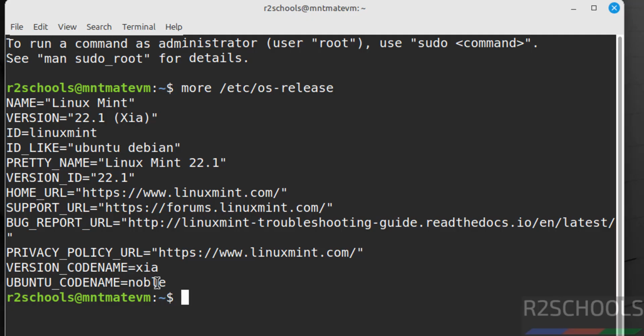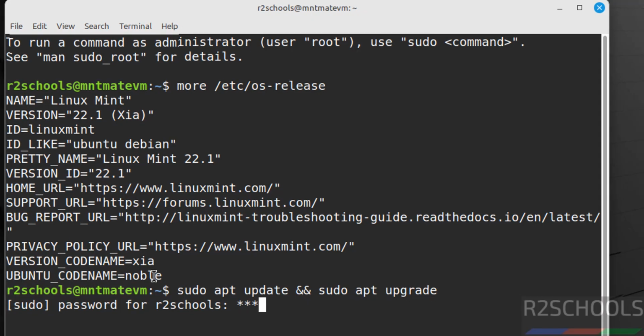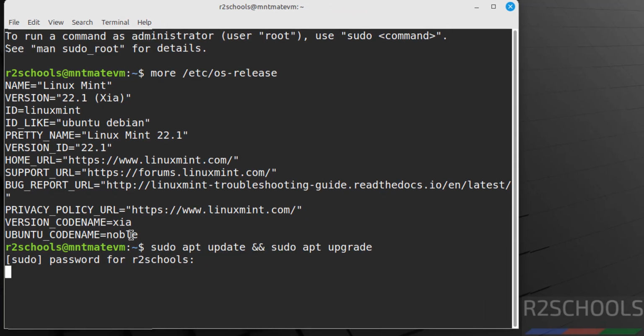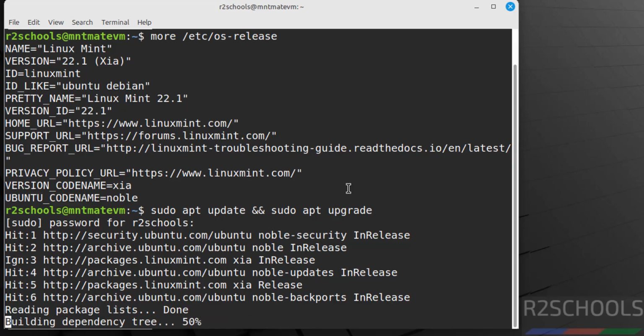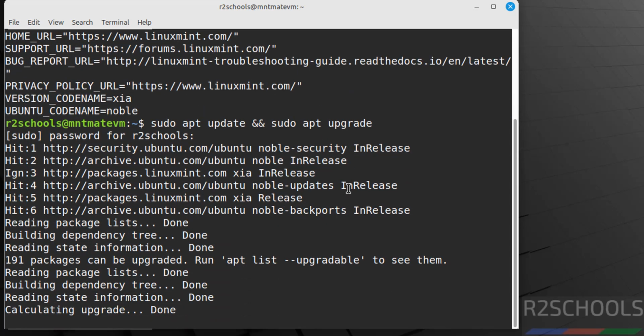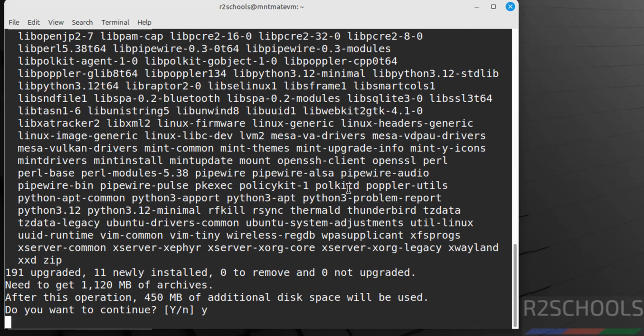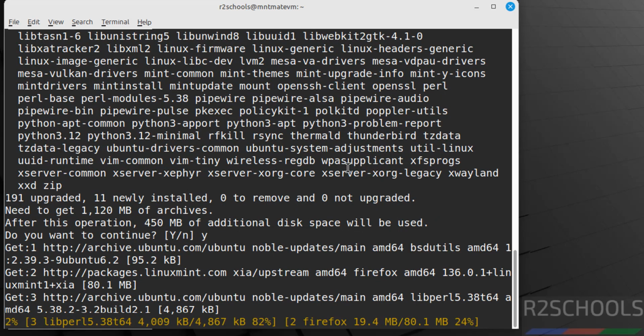Okay. The first step after connecting to Linux Mint 22.1 is to update the packages. sudo apt update, sudo apt upgrade. Hit enter. Then provide the password of the sudo user. Hit enter. Type and hit enter. See, this will take time.